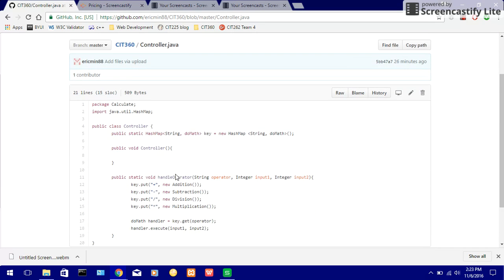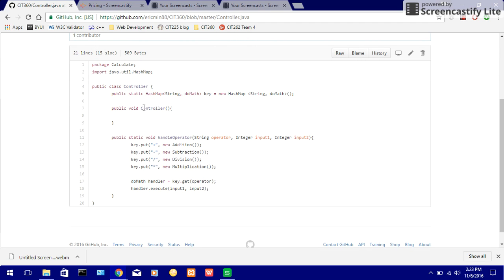The controller, as I basically gave the class name of controller, and within it, I created a hash map. That way I can basically link my string to my do math interface, which is going to allow us to connect to those 4 Java files I made for whatever operation I want to do.